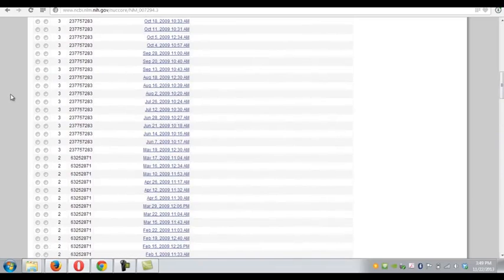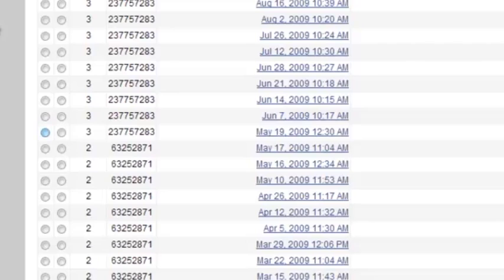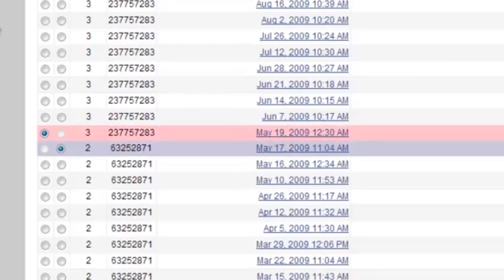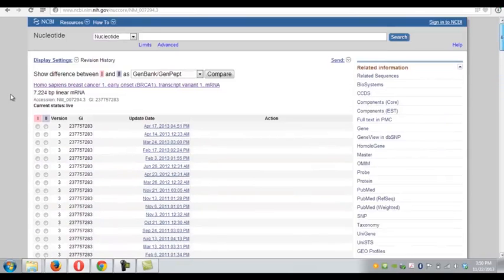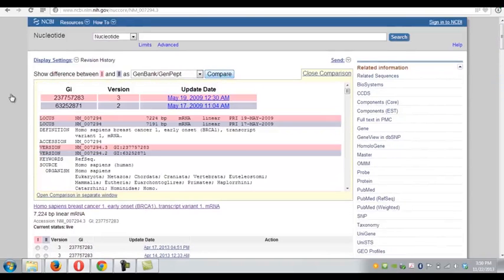until May 19th, 2009. And if I wanted to compare what was different in version 3 and version 2, I can highlight version 3 and version 2. I'm going to click the left button on the 3 and the right button on the 2. That will allow me to make the comparison, and I can basically see what changed. It looks like I went from a 7,191 base pair sequence to a 7,224 base pair sequence. You can see that the pink represents version 3, the gray represents version 2.